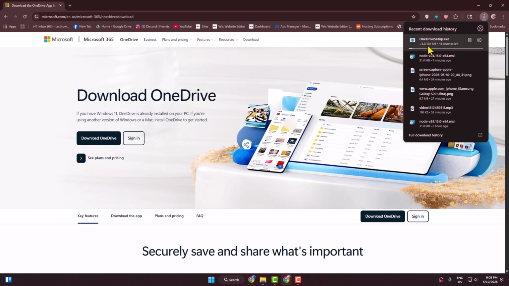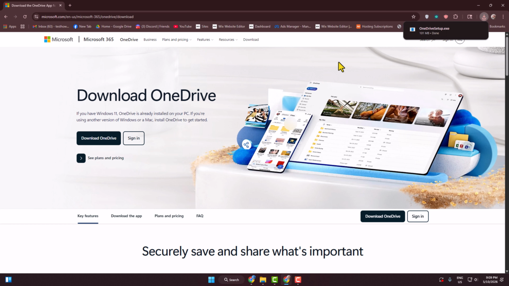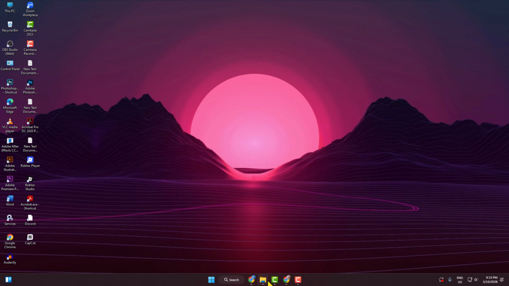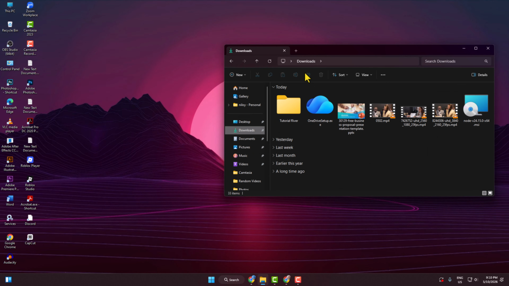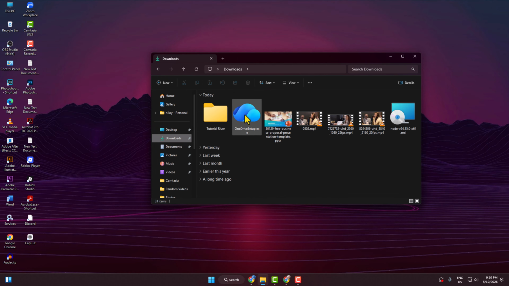And we can see OneDrive setup.exe file is now downloading. Once successfully downloaded, it's time to install OneDrive. So you can just click on this exe file from here, or you can go to your file explorer, go to downloads folder. In here you will find OneDrive setup.exe file. Double click this file to launch the installer.